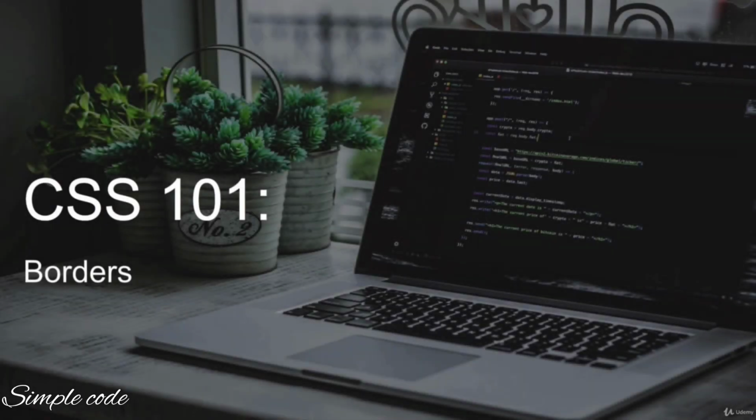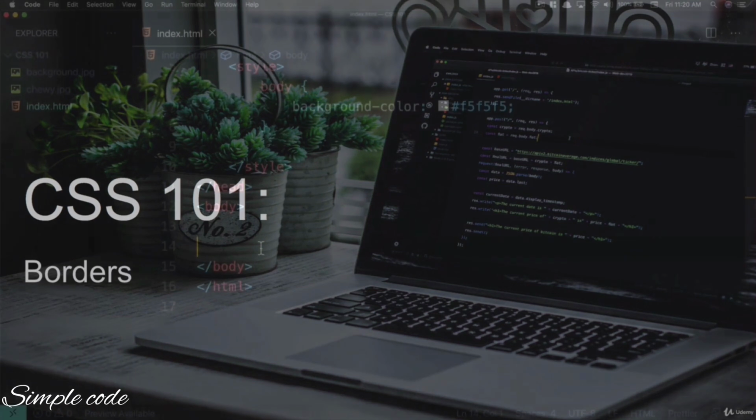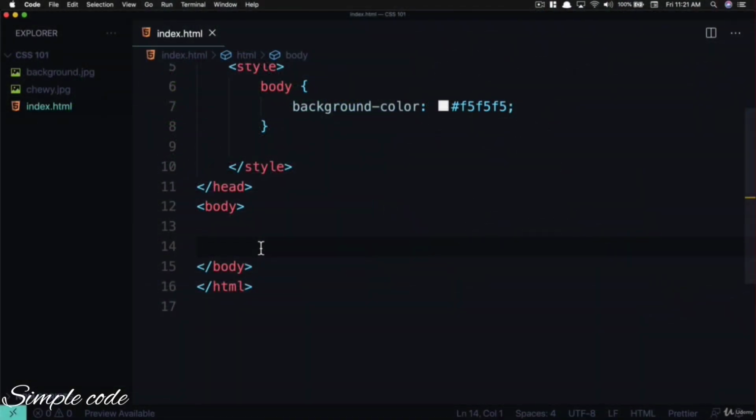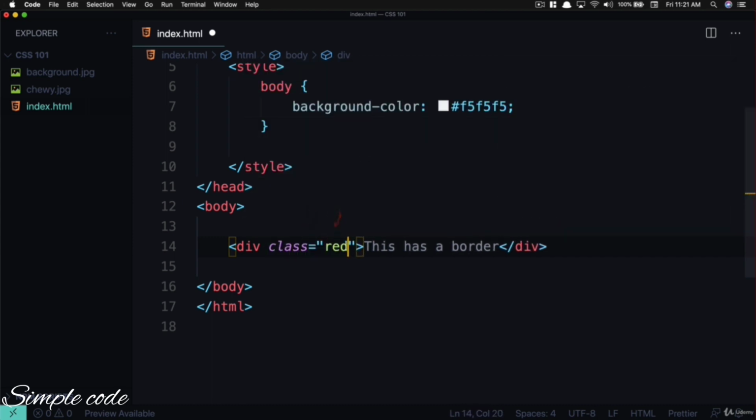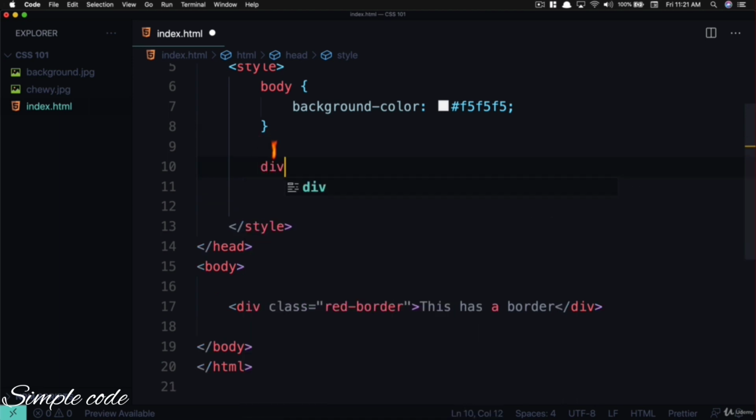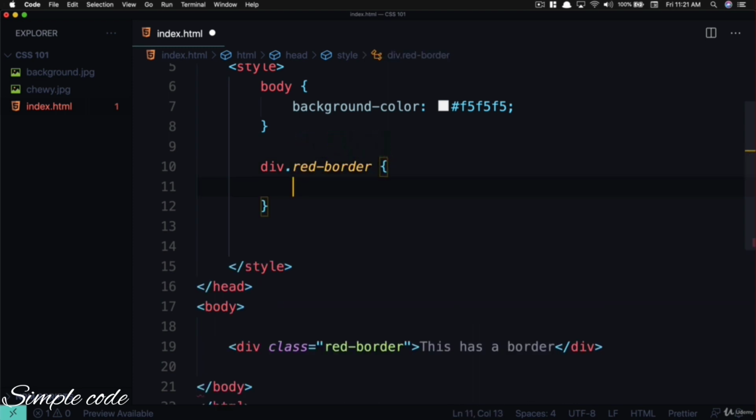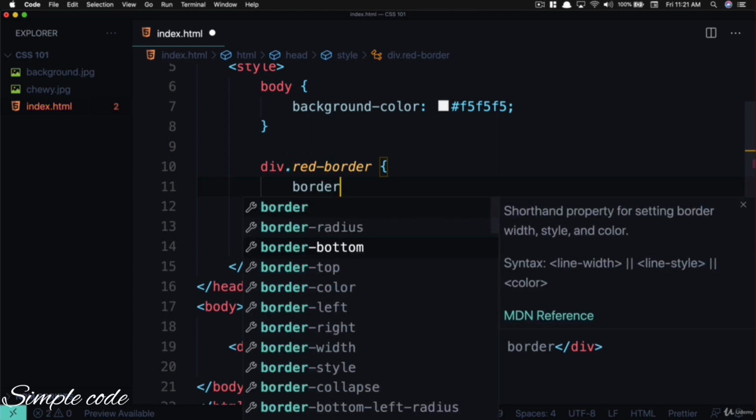Let's take a look at borders. So borders are really, really important. They are the primary way that we separate our content from other sections of content. It's how we make things stick out sometimes too. So let's go ahead and create a new div. This has a border, and let's give this a class of red border. And so let's go up here and we can select all of our divs. And when we select all of our divs, let's make sure we also select the divs that only have a red border class.